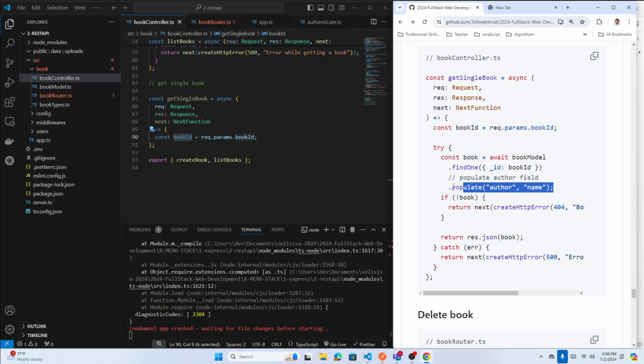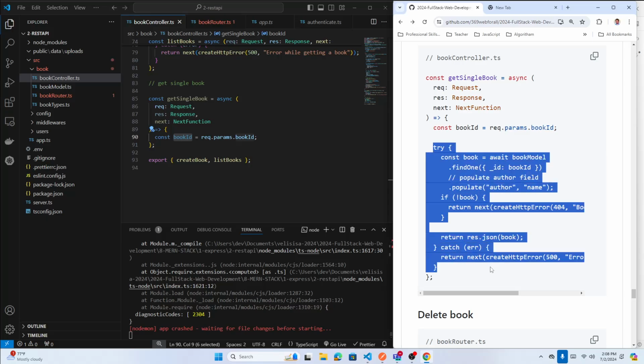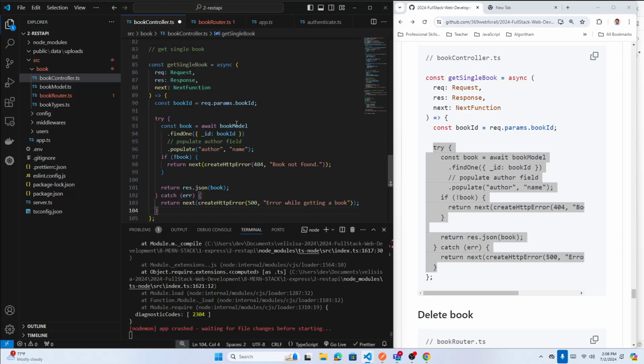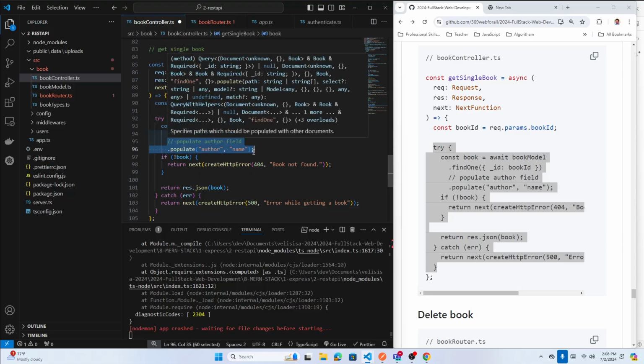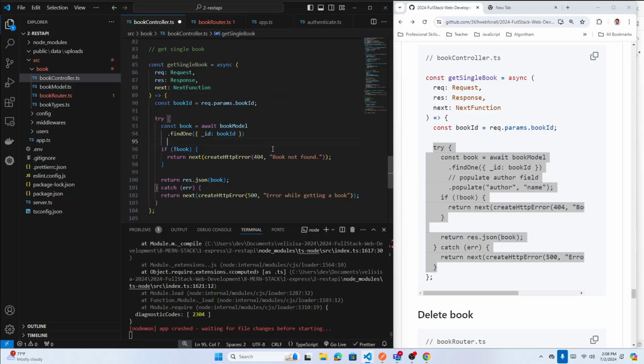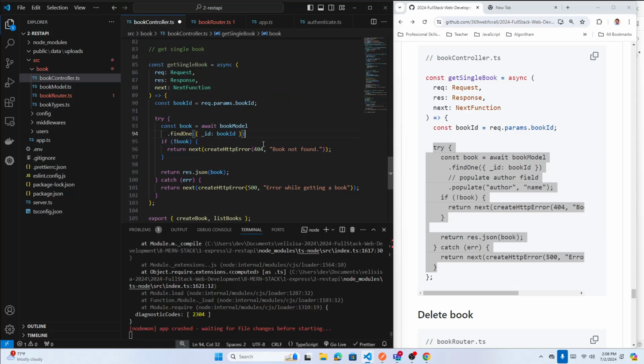Let's see. Okay, let's remove this one and see what happened. I will just copy all these things again and paste here. So we have the try catch block. What I will do is remove this for now and see the data one time, and then add the populate back.